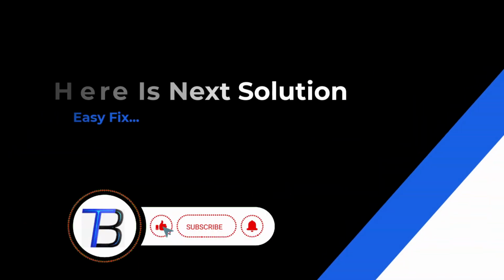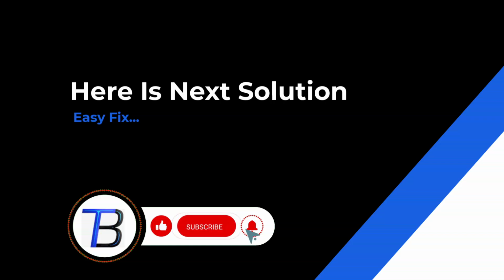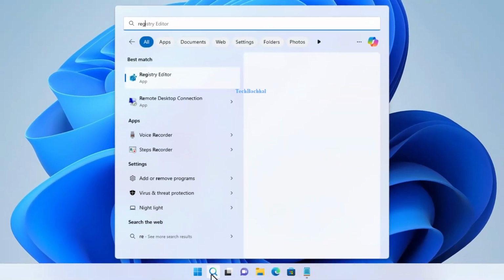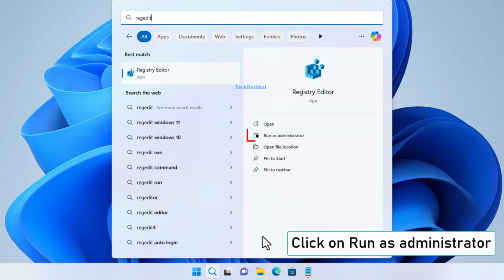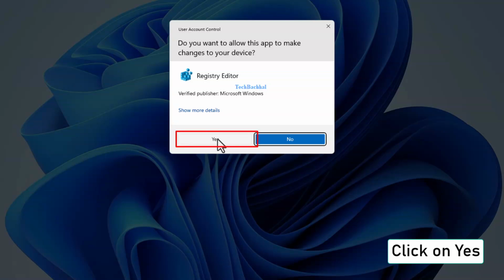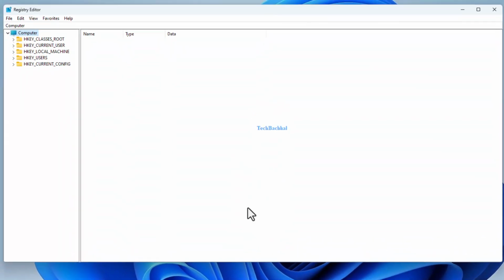For the next solution, search for Regedit in the search bar and right-click to open it as administrator. Click Yes when the user account control prompts you for permission.